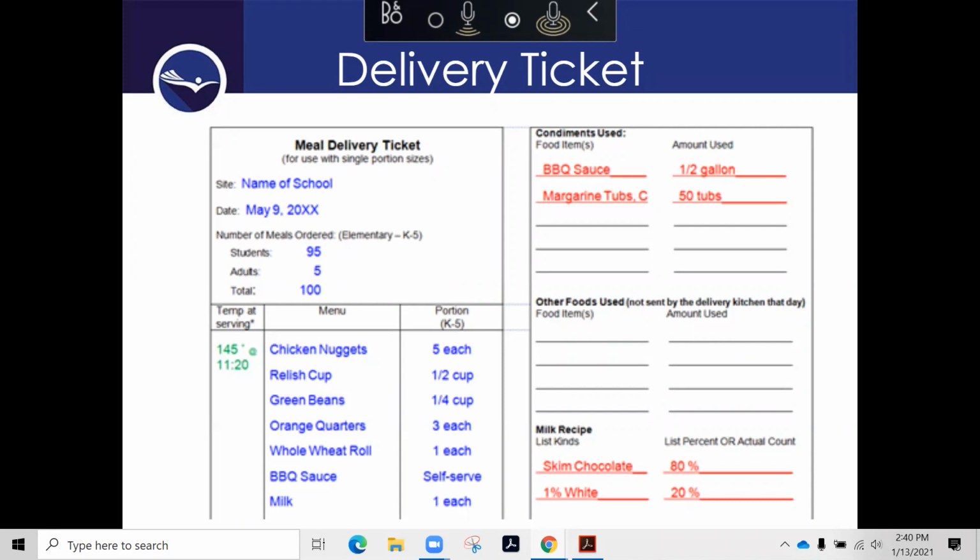And on the right-hand side of the delivery ticket, this is a place for you to document other things that happen. So if the staff has condiments available that they're using to serve along with the meal, they can be documented here. Or if you have any other extra food items that you get out from the refrigerator or from the cupboard, you'd record them here. There's also a place for the milk recipe.